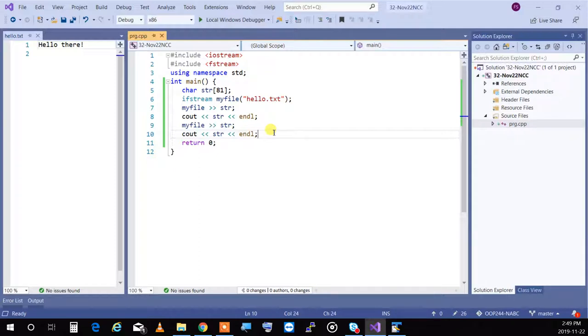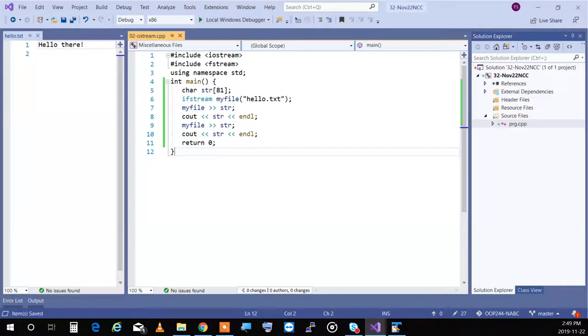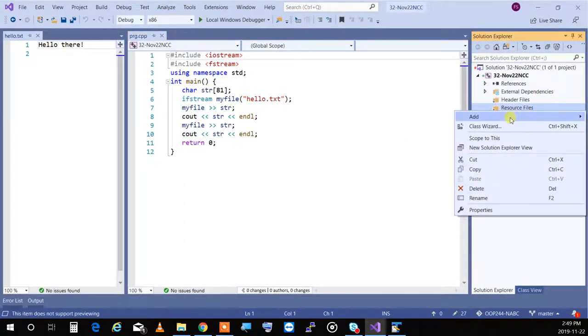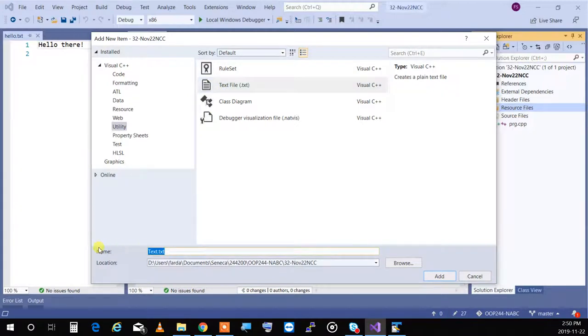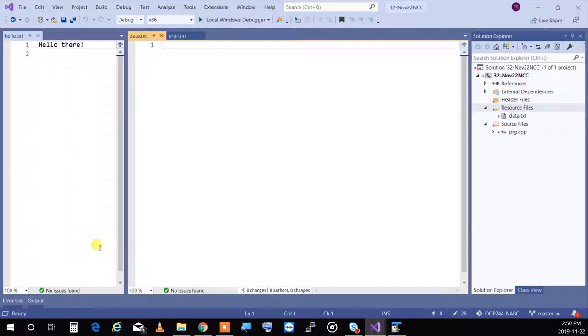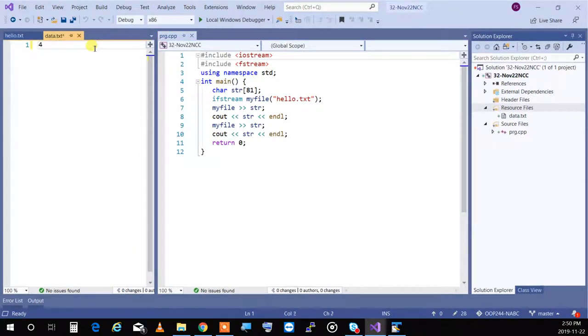All right. So let's go a little more in depth. Now, let's say I have a file, add new item. It's going to be a resource, no, utility, and it's going to be a text file, and I'm going to call it data.txt. Okay? And let's say this data.txt of mine holds some phone records. So I have 416-555-1678. Okay? And this belongs to a person called, what should I call? Homer Simpson.